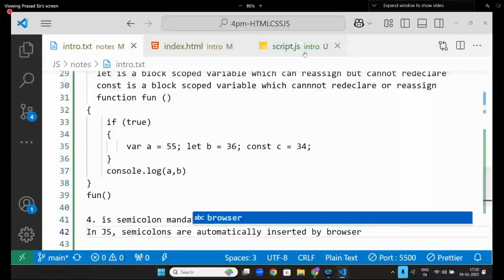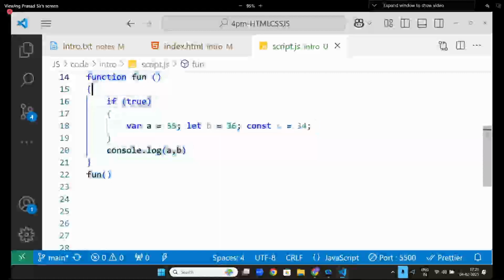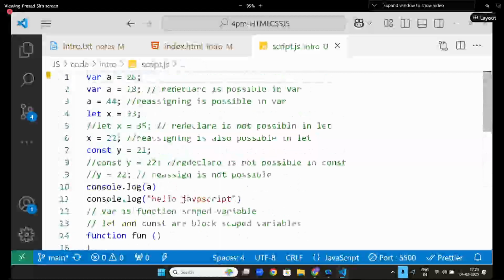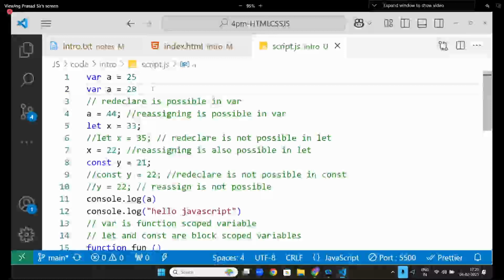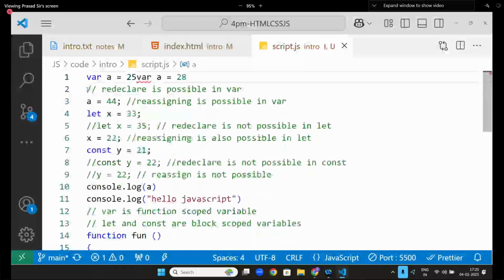Imagine I am writing two lines. Here, you see my example. I write two lines, where a equals 25 and where a equals 28. They are two different lines, so even if you don't put a semicolon, no worries, because the semicolon is automatically inserted by the browser. Imagine I write both in the same line. Now this is an error. You have to separate them with a semicolon.